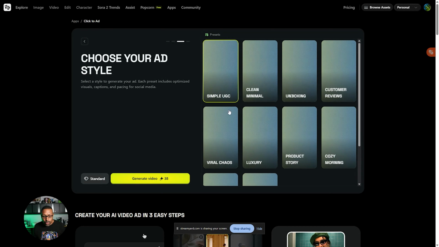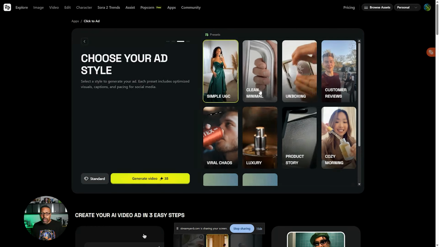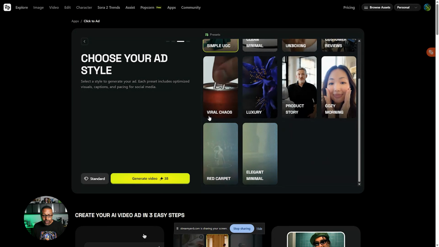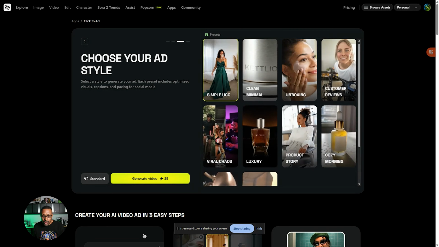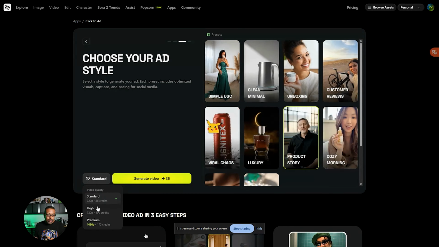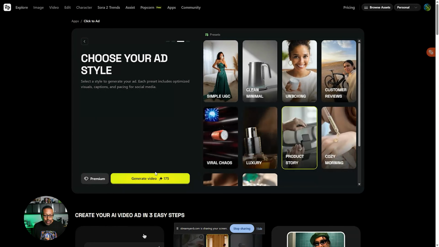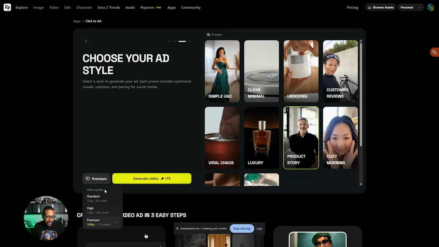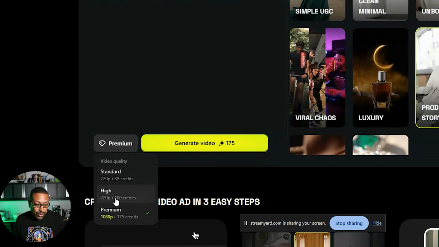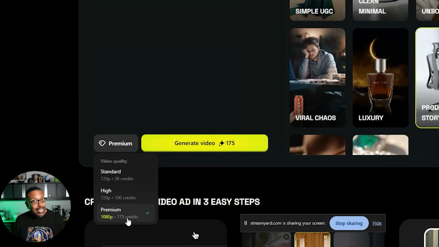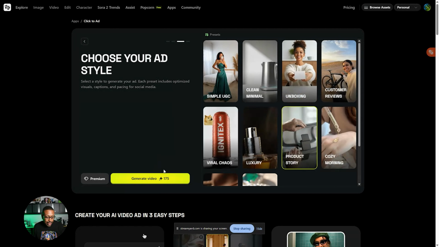And then you'll be able to choose what you want that product to look like. So there's Viral Chaos, there's Cozy Morning, there's Product Story. I'm going to choose Product Story. I'm going to choose from Standard. I'm actually going to put it on Premium because I want us to see a high quality rendition of it. But they use a different number of credits, so you've got to be careful with that. The Standard one is only 38, but the Premium is 175, so that's like four or five times. So you've got to be careful with that when you choose your credit.